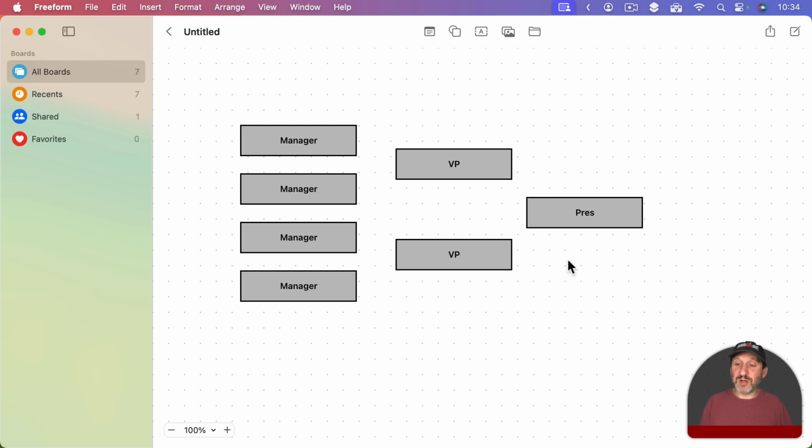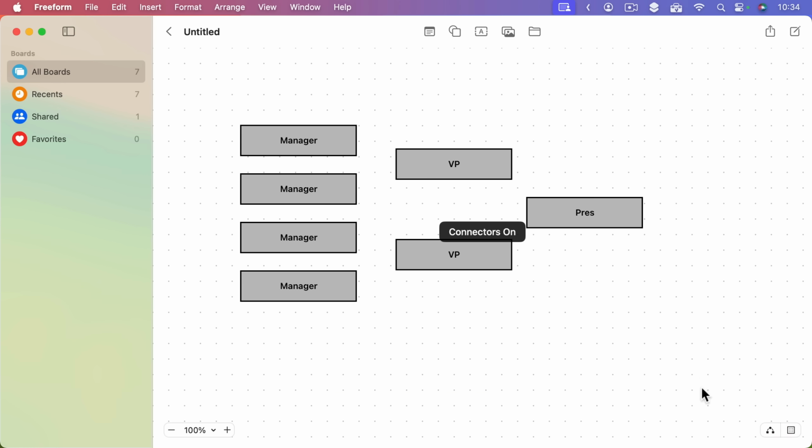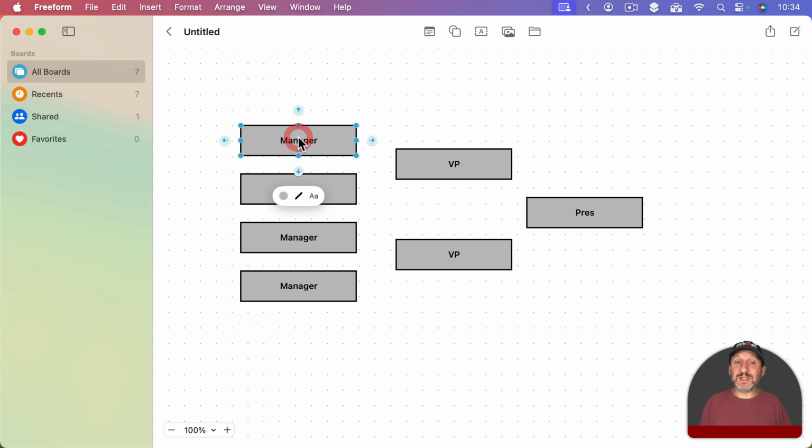Since organizational charts and flowcharts are so commonly created in Freeform, you can click this button here, and it turns on connectors. Now when I select anything like a box, I get these arrows. I can click and drag from an arrow to something. So I can very quickly and easily create these connection lines like that. You can see how fast I can connect everything here.